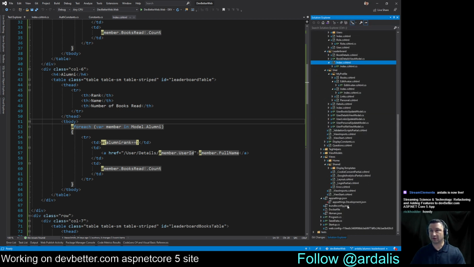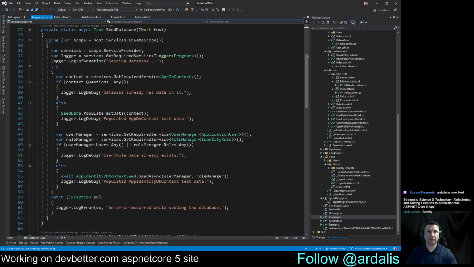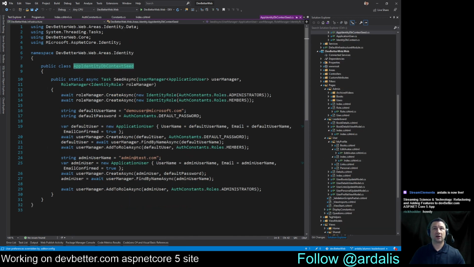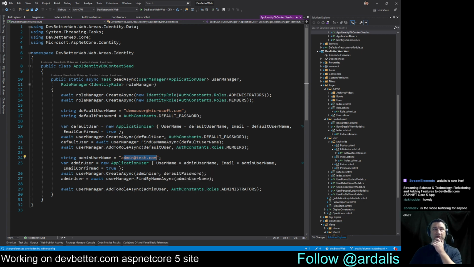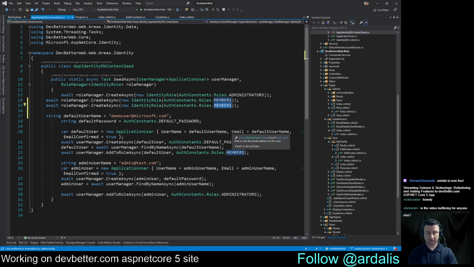Alright, so when this app starts, that's when it does its seed data. It has seed data for users and for roles. So role manager here, app identity. So here's the app identity DB context seed. That's what I want to use to add the role. So we're going to go to definition, and we can see it adds this user and this user. And where's my roles? Create these roles. Alright, so we want to have another role here for alumni.